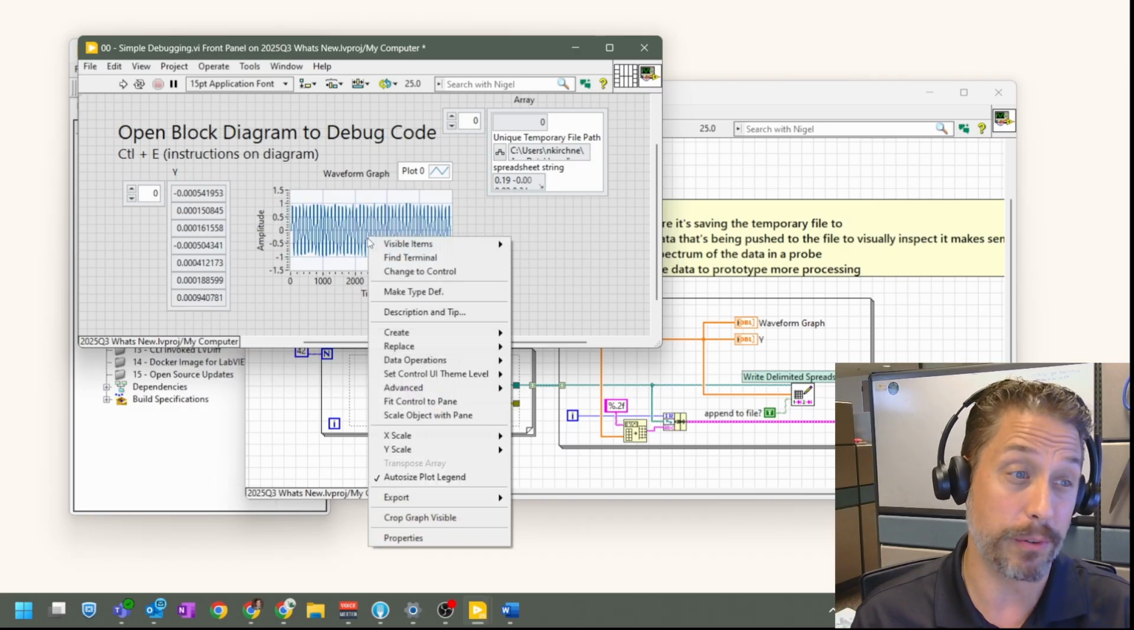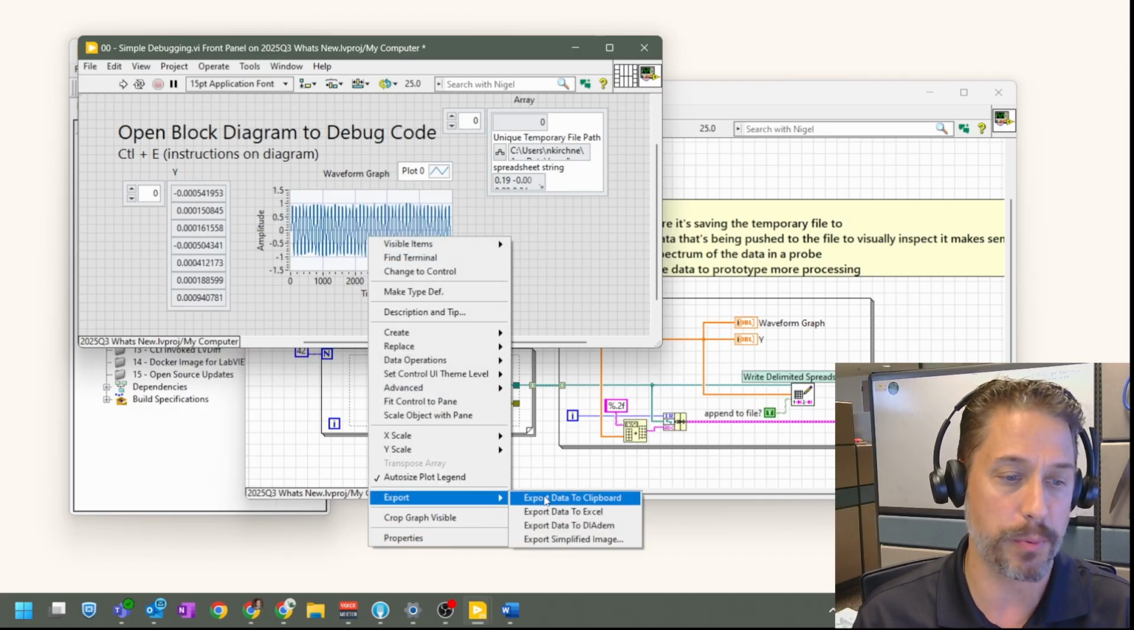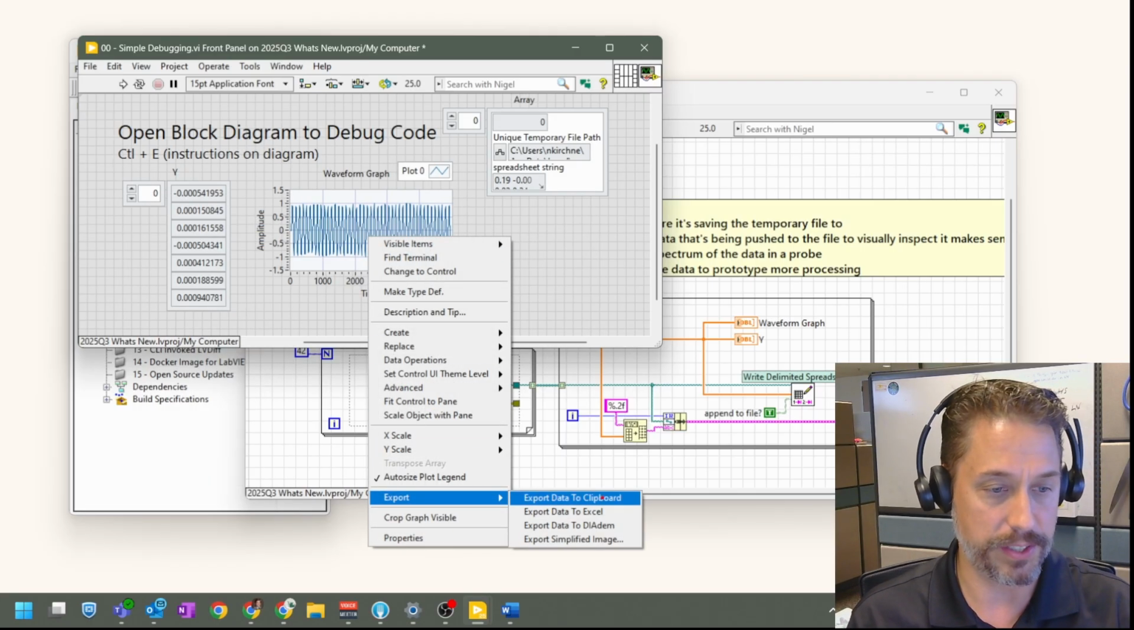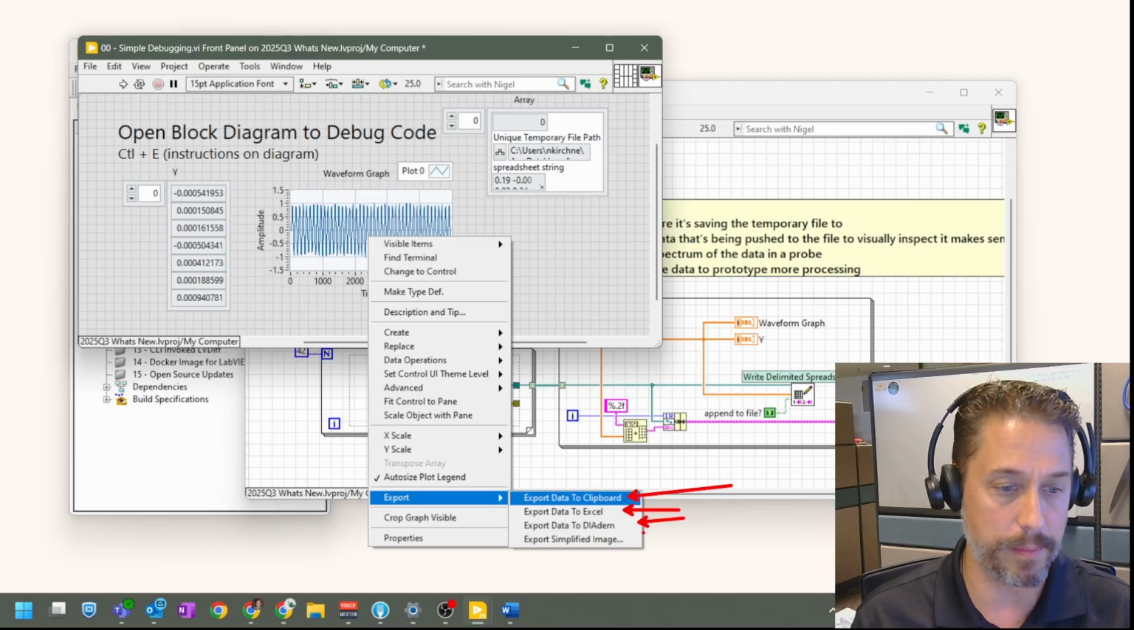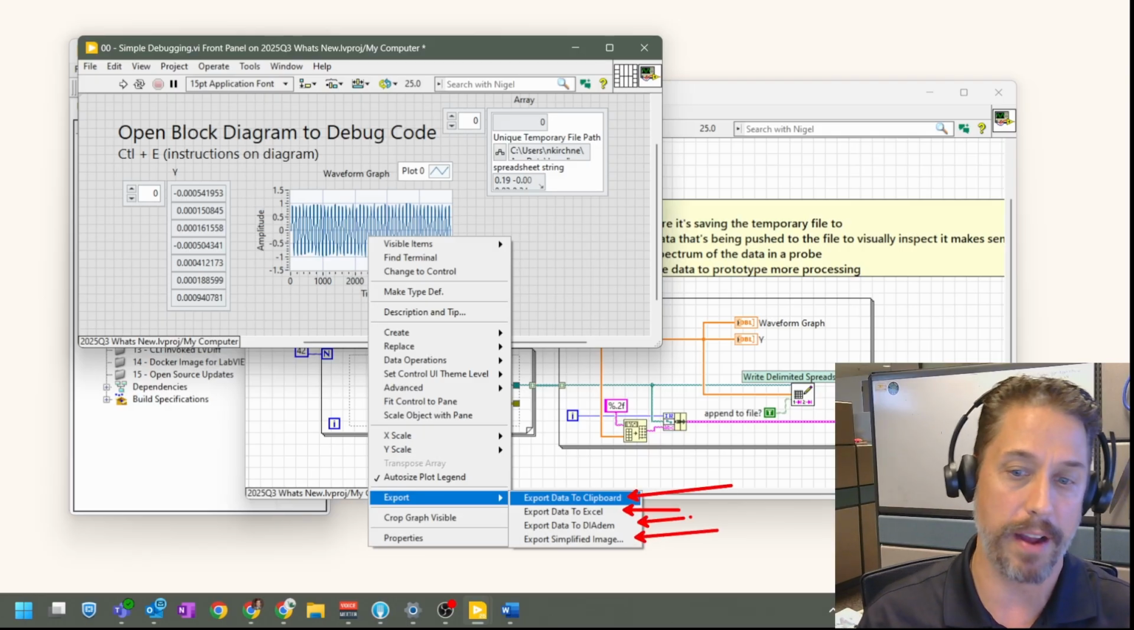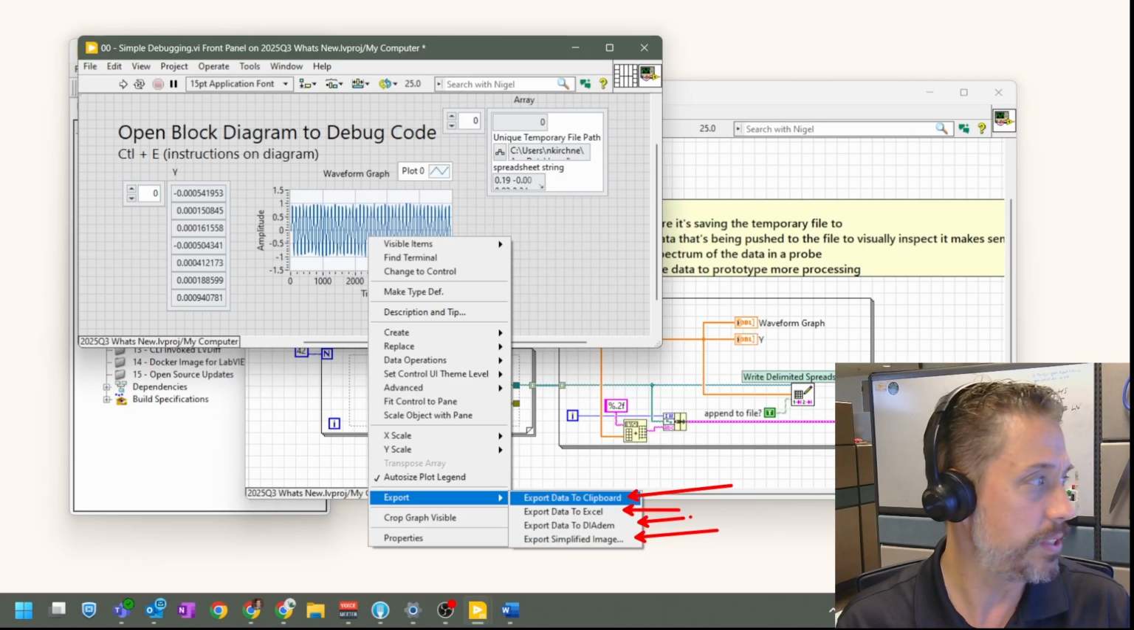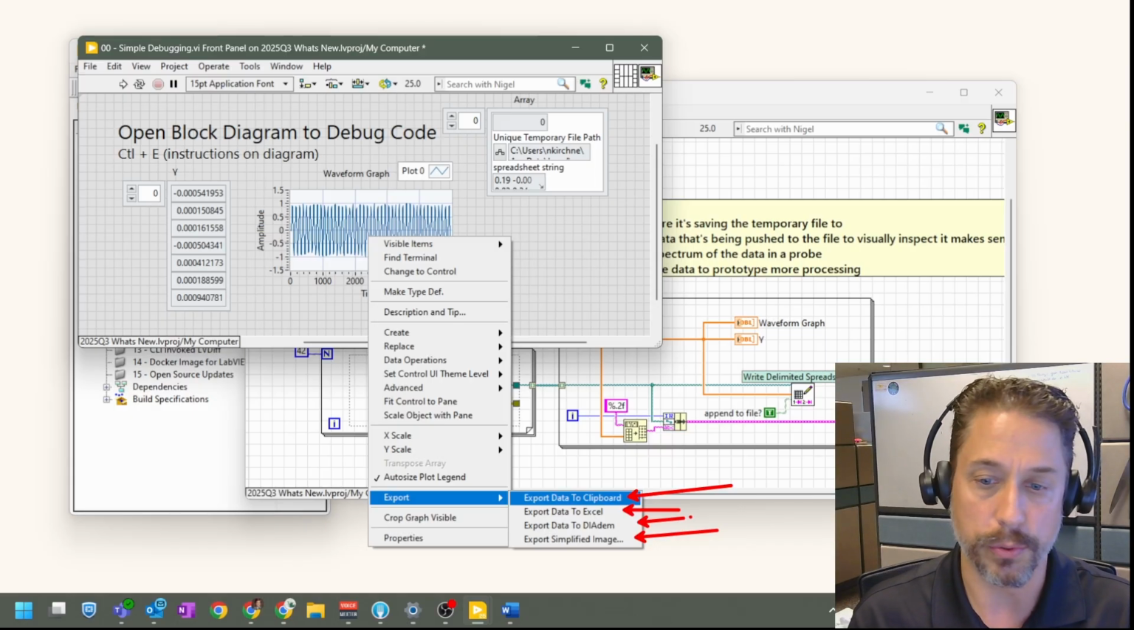Same thing for a graph, even. You could even do even more. You can export that data, go to, let's see, the clipboard, Excel, DIAdem, you can even get an image of the graph sent to your clipboard. And so this is a very useful little tool to have.